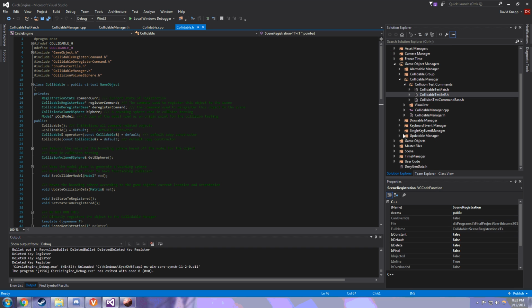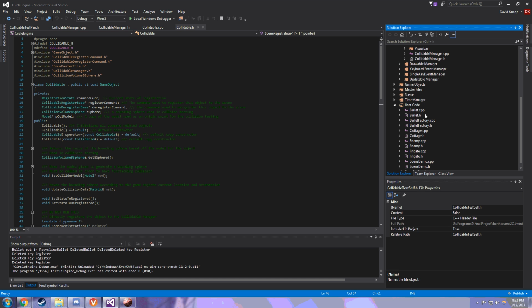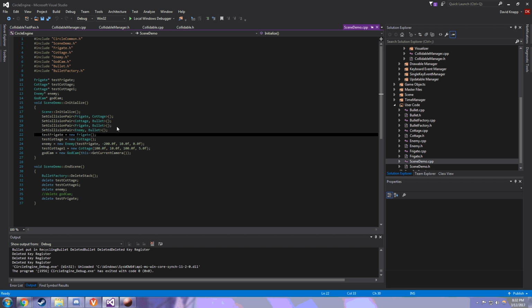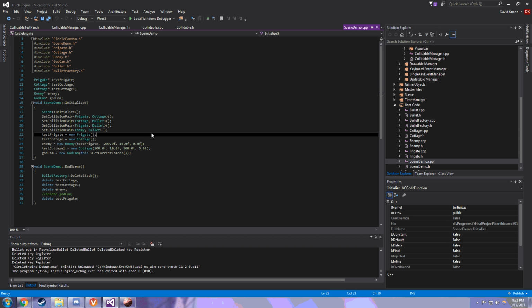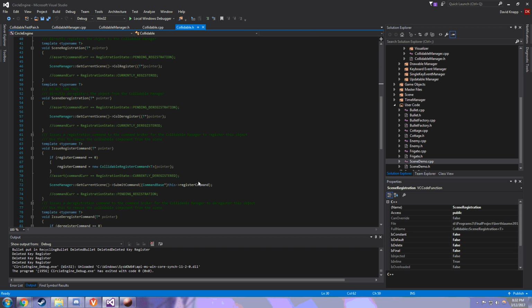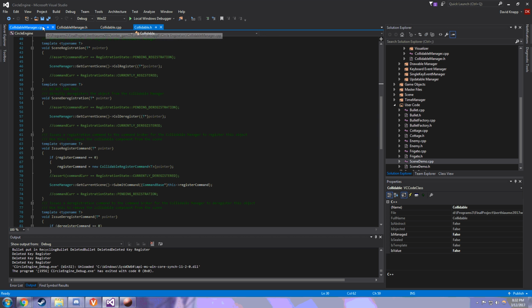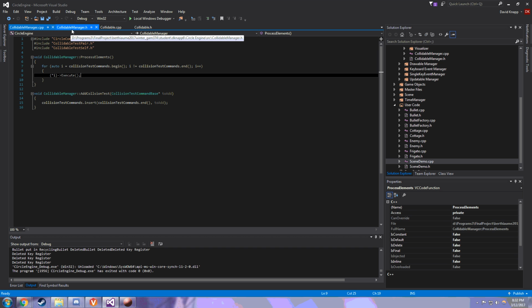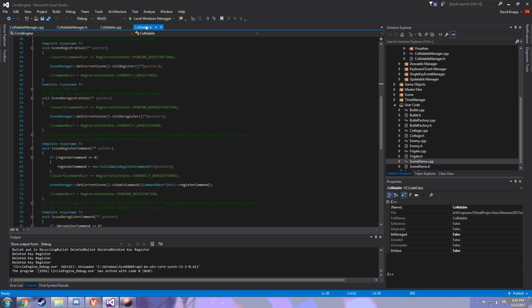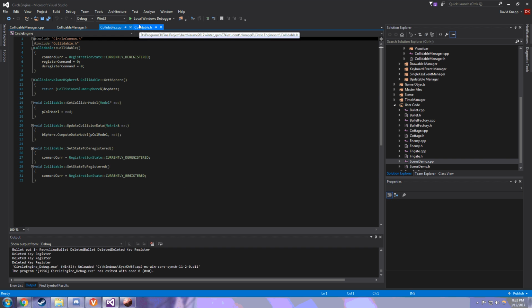So, let's take a look back in my scene demo. Bullet has 3 things that it collides with: a cottage, a frigate, and enemy. That means that Bullet has 3 different collisions: a collision for cottage, a collision for frigate, and a collision for enemy. Right, back to this. So yeah, that's what the collidable pair does. Other than that, collidable manager, I honestly think that that's about it.